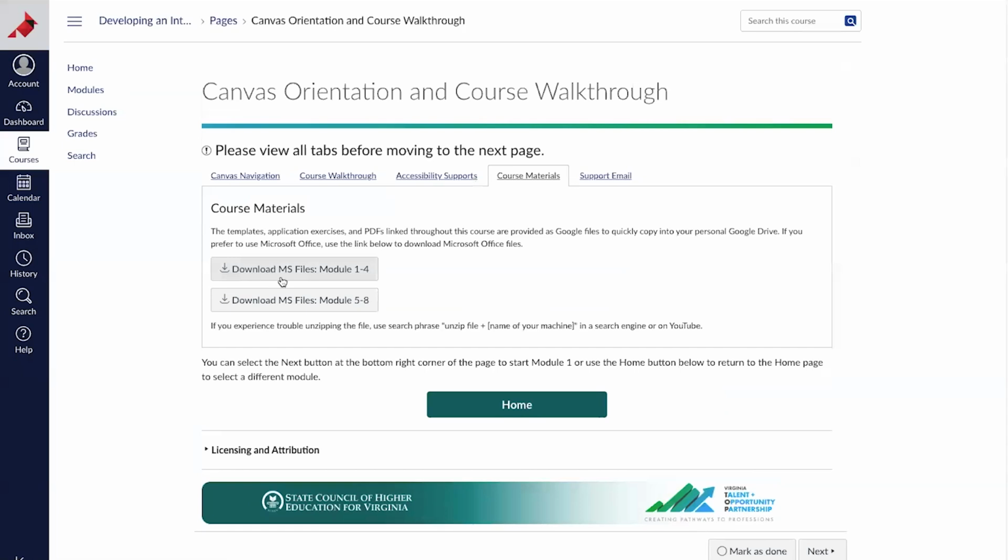The templates, application exercises, and PDFs linked throughout this course are provided as Google files to quickly copy into your personal Google Drive. If you prefer to use Microsoft Office, use this link to download Microsoft Office files. These activities are designed to be helpful to you both now and in the future, so we suggest saving your completed documents to your computer for future reference. If you don't have the time to complete all of these activities as you go through the course, you can also save them to complete at a later date.